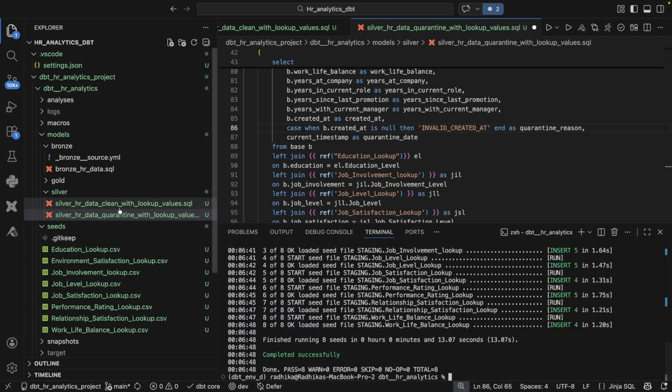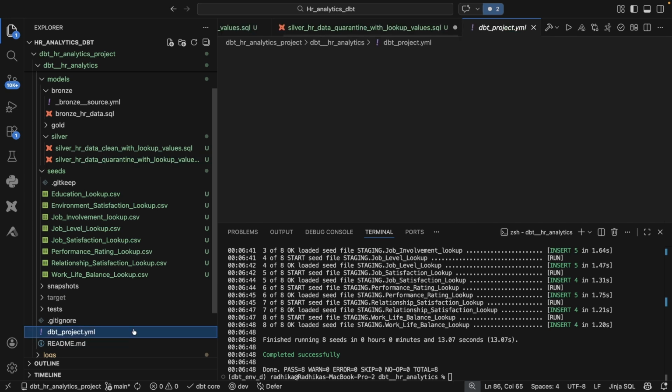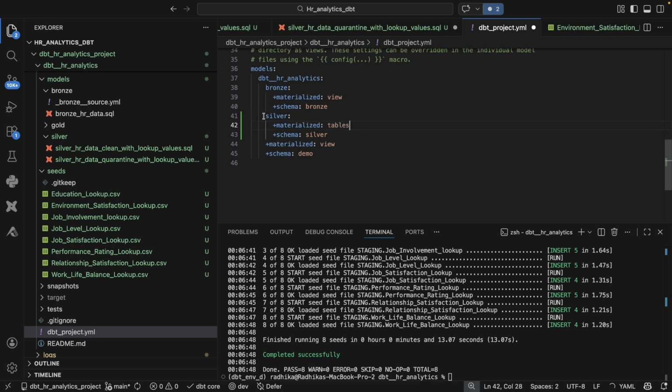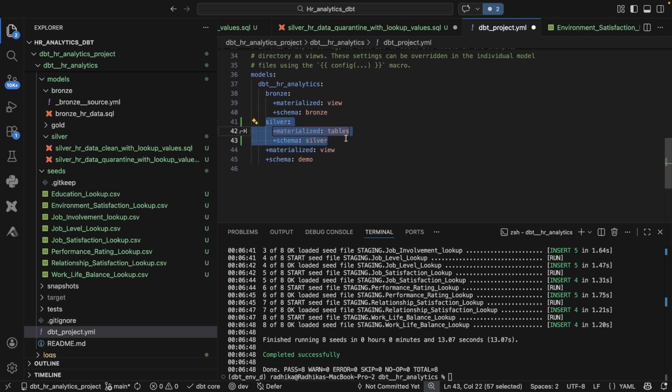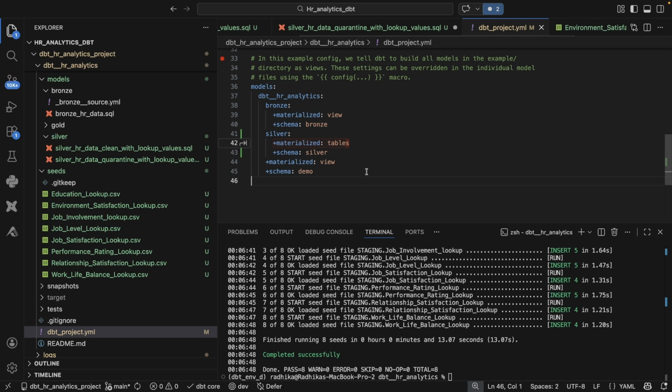Before running dbt run to build these models into Snowflake, I'm going to update the configuration in dbt_project.yaml, because for these silver models, I want to create a separate schema. I want this to go into the silver schema, and I want these to be created as tables, not as views. So I have added these configurations in the dbt_project.yaml file. I hope you now understand why we are doing these things.